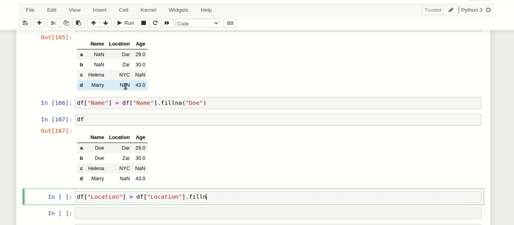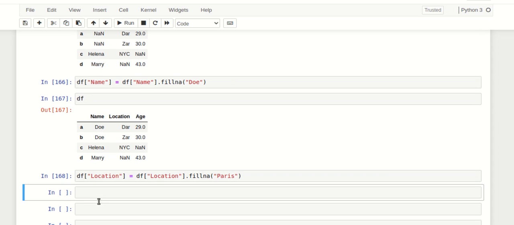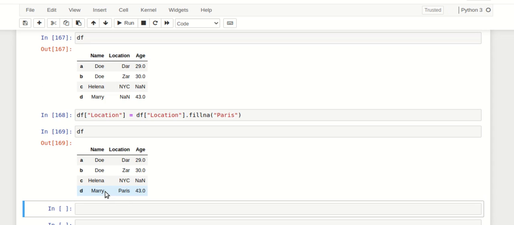We want to fill all the missing locations with, let's say, Paris. So we run that cell, and then we can come down here and run a df. We can see that the missing locations have been replaced with Paris. The missing location was this one, and it has been replaced with Paris.